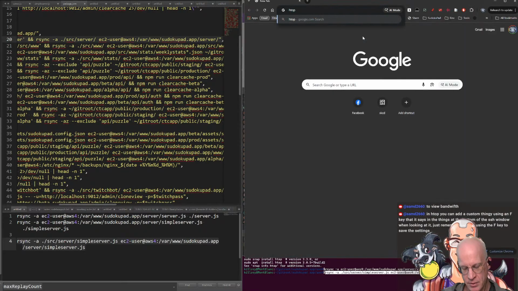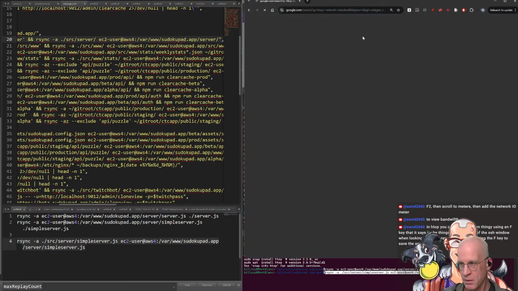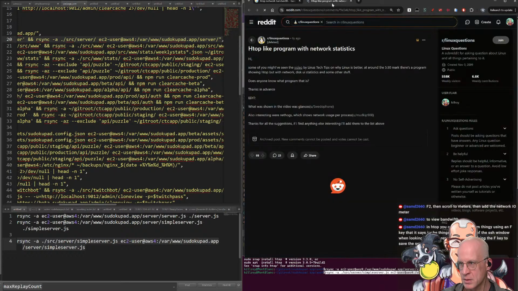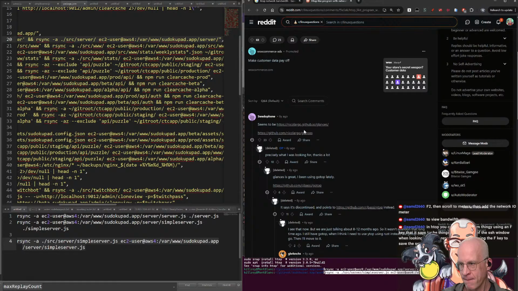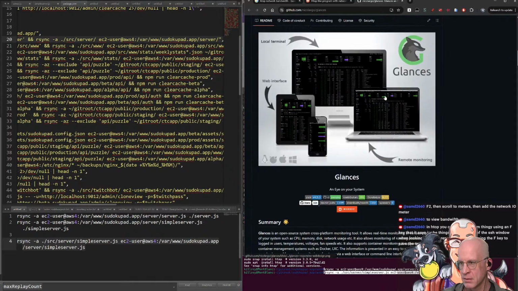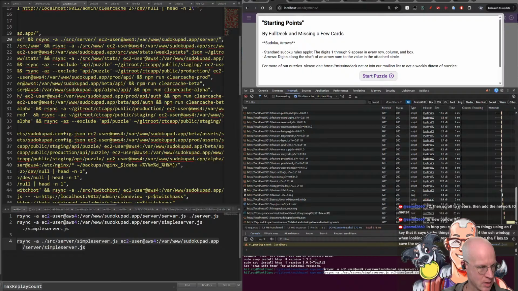In htop, you can add a custom meter using an F key. Network bandwidth interface. How should I... like, a program with network statistics? Glances. Glances is an open source, cross-platform system monitoring tool that allows real-time monitoring of various aspects of your system, such as CPU, memory, blah blah blah. All right, how do I install it?